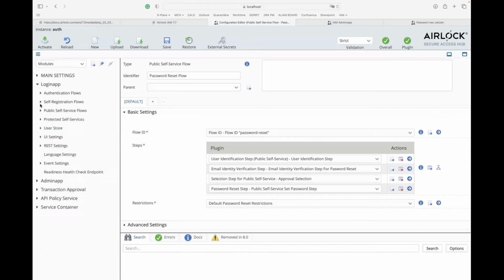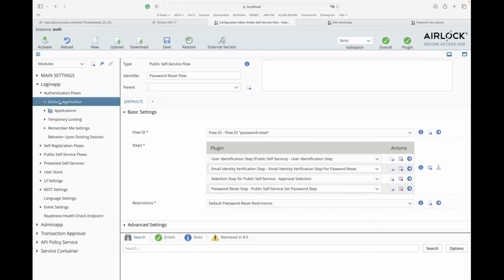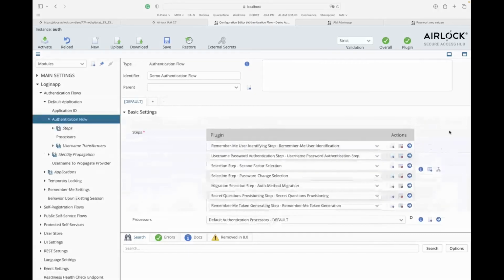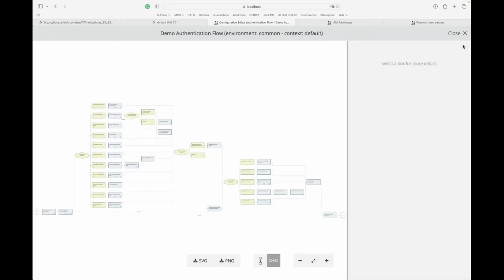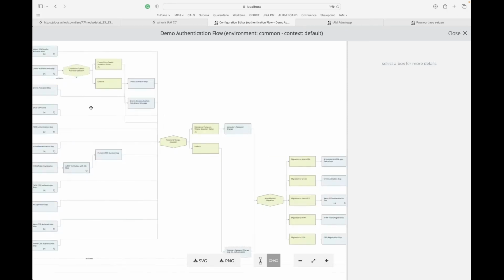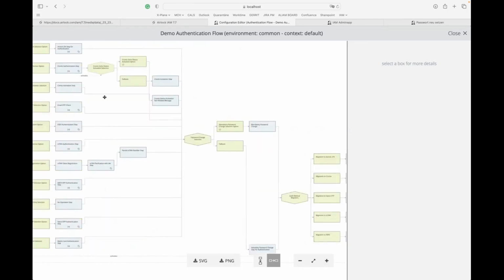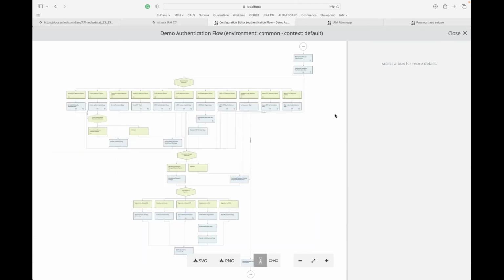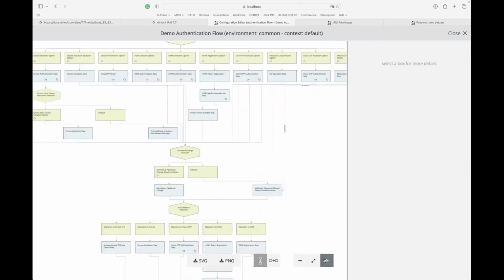So this is from the demo configuration, our authentication flow that is used for the default application. It's a really complex one because we mix in all the kind of authentication related features, like all kind of second factors, all kind of migration options. And here it looks like this. So you probably can't see anything because it's too big. But now this has a complexity where it should really help to have this kind of visualization tool.